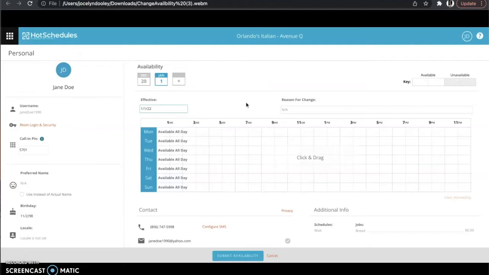In order to change your availability, it's going to be a click and drag. So white is going to mean you're available all day. Gray is going to mean you're unavailable. So in order to do half a day unavailable, we'll start with Monday. If you wanted to come in at 5 p.m., you would click and drag to 5 p.m. The gray is going to mean you can't come in till then.